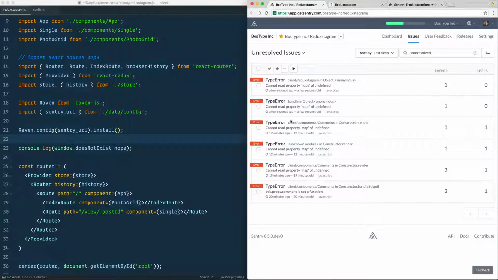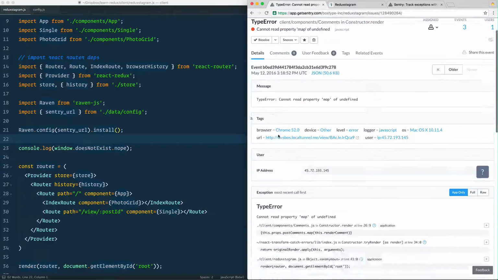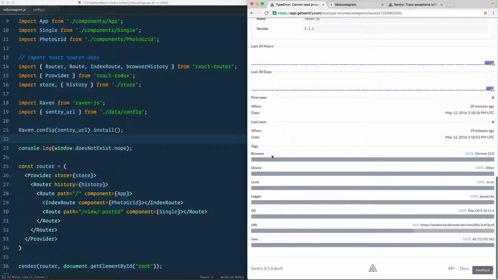Now, if we go into one of these errors right here, like cannot read property map of undefined, we've got these tags at the bottom, which tells us what browser, device, OS. But what if you had some additional information that you also wanted to group these errors by? One example would be if I want to group all of my errors by a recent Git commit. Maybe I'm seeing a spike of errors, we can tag it with a Git commit and then see all the errors that are associated with that specific commit.